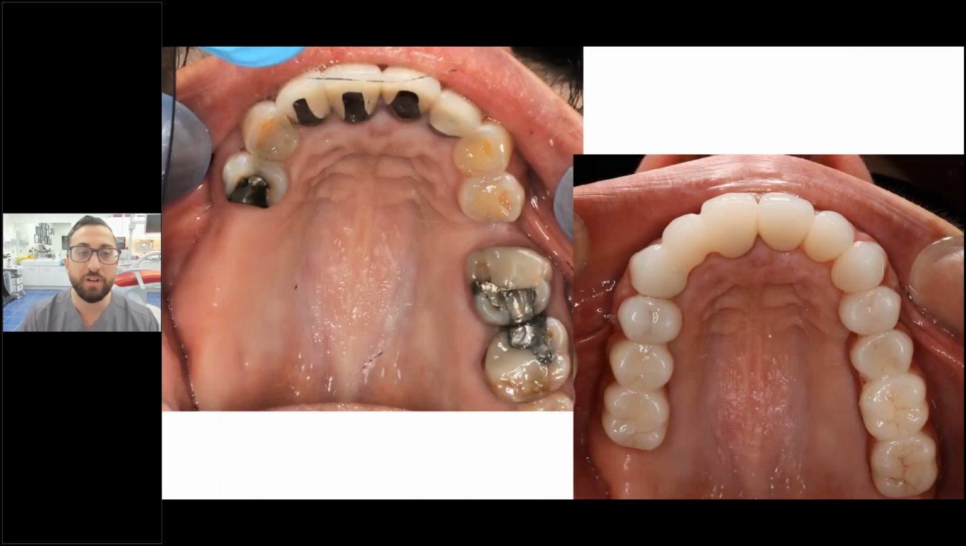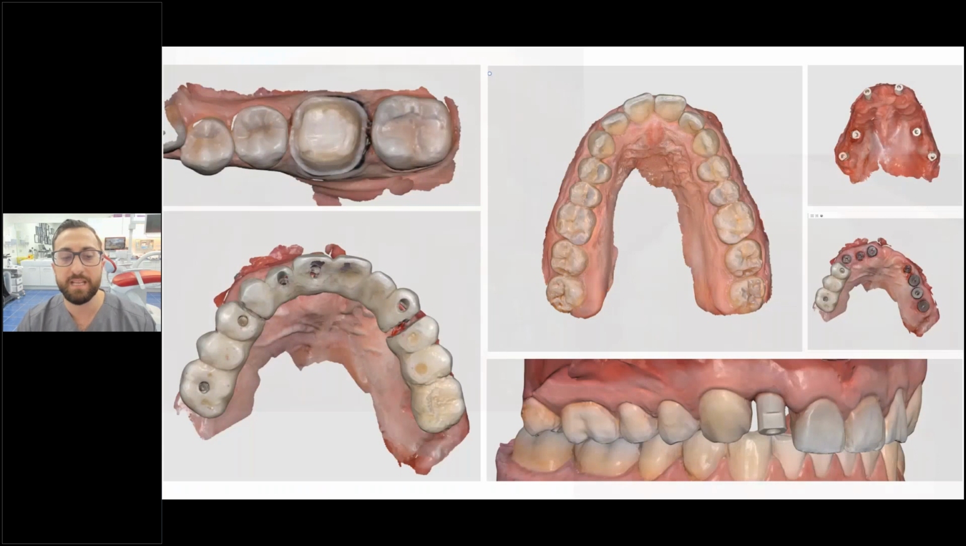Here's another case. This is a combination of crowns and bridges and also implant restorations. Again, everything completely impression-free and done using scanners. And with the Medit scanners, I've been using them for many, many years now, since 2019, and I've done everything with the Medit scanners, everything from a single crown to bridges to all on X. Every single thing can be done with these scanners.